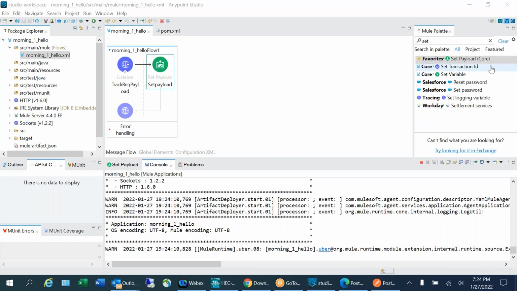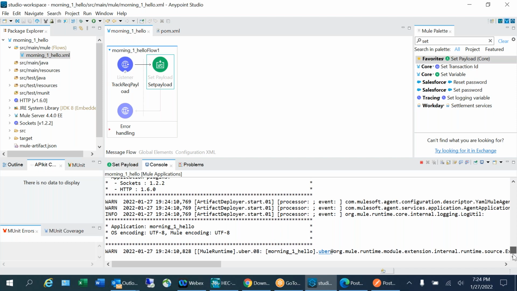It is updating. Wait for 2 minutes. It is updating the jar. We have to see it started. Come down, it's at the bottom. Is it running? I think it's a warning message. Something. It's a warning. No, it is not a warning. Warn message is there.